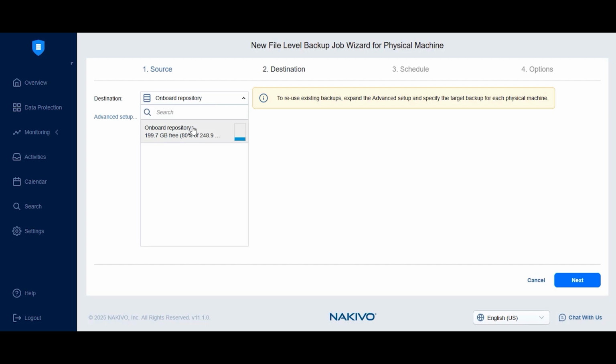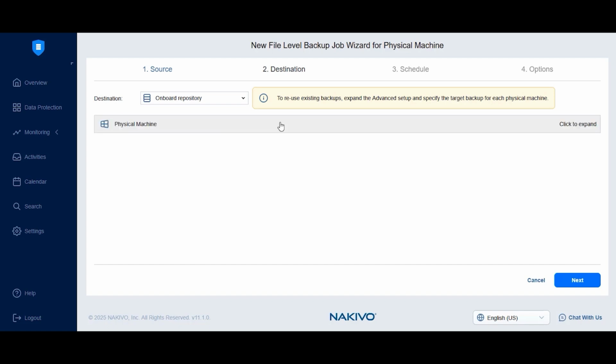This can be a local backup repository, a NAS or cloud storage like Amazon S3, Wasabi, Azure, or S3 compatible cloud storage. You can also choose a federated backup repository. To learn more, you can check the video about federated repositories in the corner.